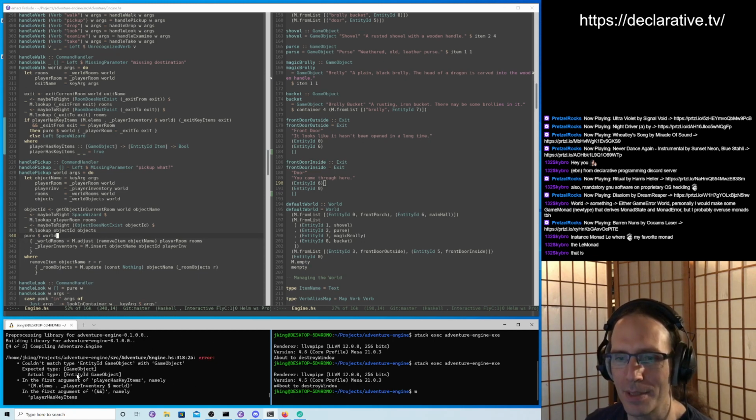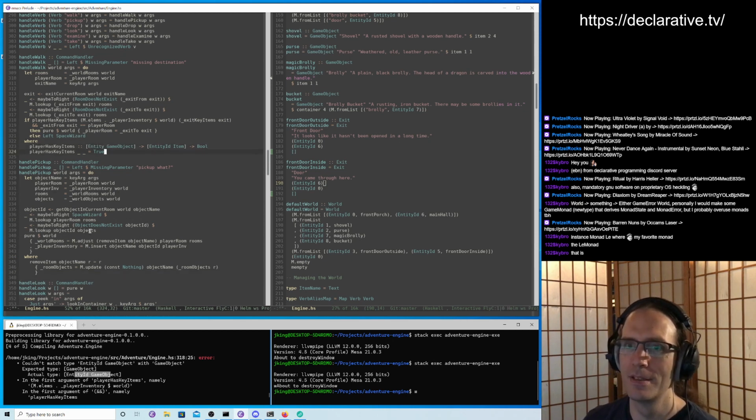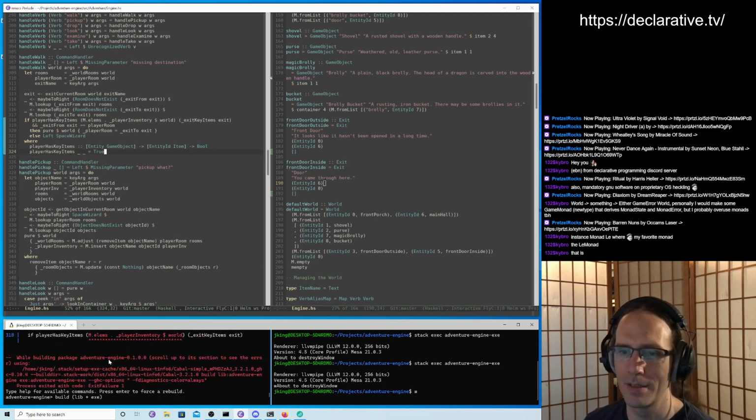Let's see. Actual types, entity, game ID, object. Okay, sorry. I'm getting my types all mixed up here. But thank you, GHC, for correcting me. And this is why we love strongly typed, statically typed functional programming of the purest variety.